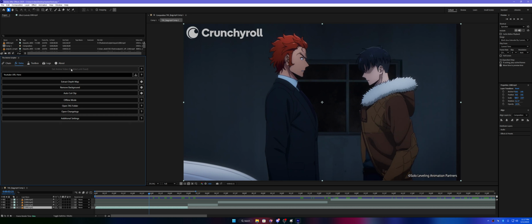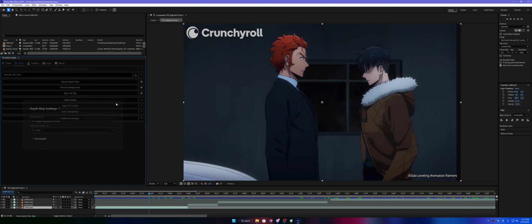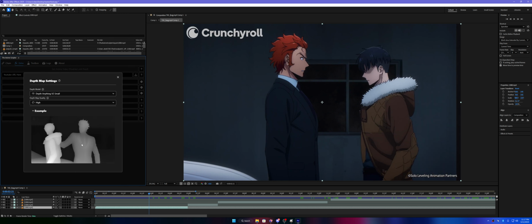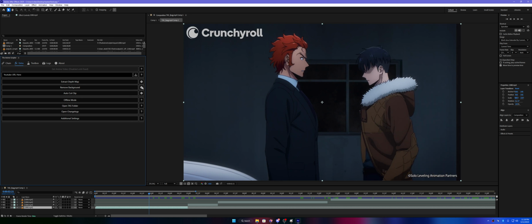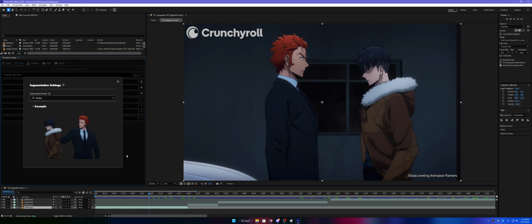Get anime has been disabled completely. It's not going to be functional anymore, at least until I fix it. Extract depth map: I did an example. Same thing for remove background. It has an example and shows you exactly on this clip what you could expect.